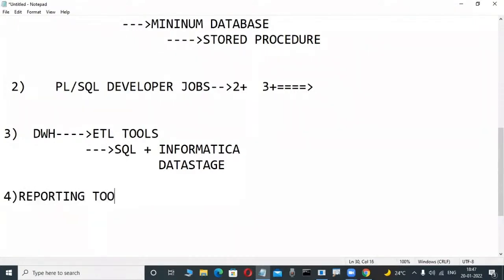There are so many reporting tools worldwide. Suppose in Oracle, there is BOS, OBI. Nowadays these types of tools are there: TabView, QuickView. So, in an easy way, they are getting jobs. Minimum basic SQL knowledge is required. Those persons also are learning these courses.